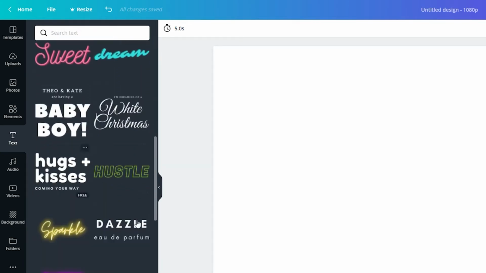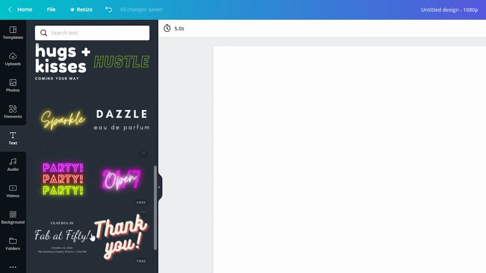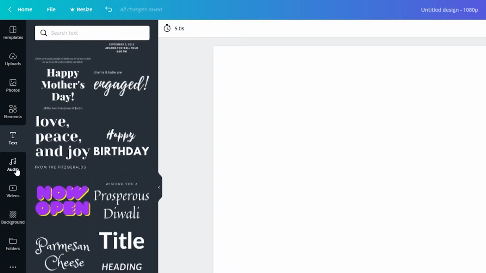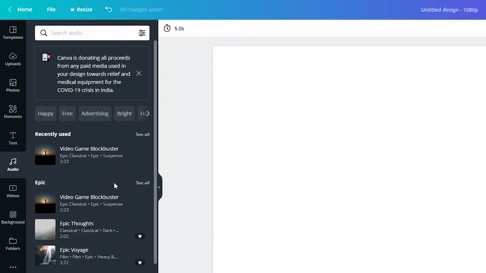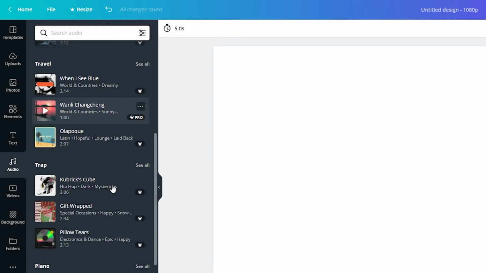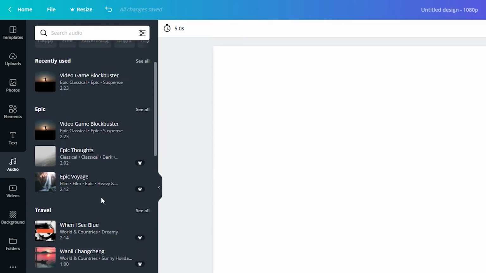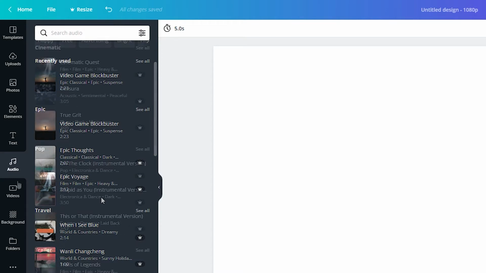Everything is customized for you. All the fonts, everything is already customized. All you have to do is take the text and just drag it to the video. In the bottom of text, you have the section called audio, which is self-explanatory again. You could upload your own music. You don't have to use the music from Canva. Some of it is free and some of it you have to buy.